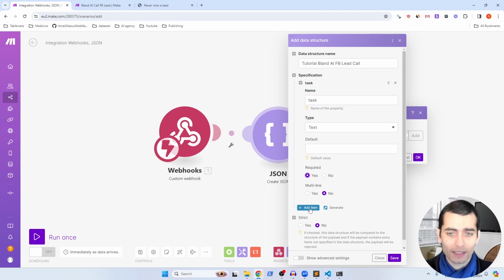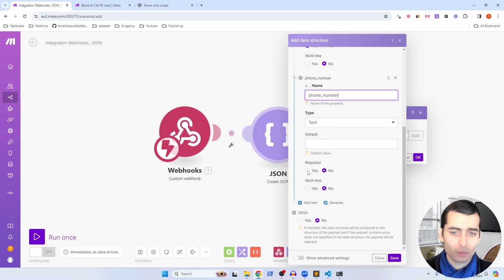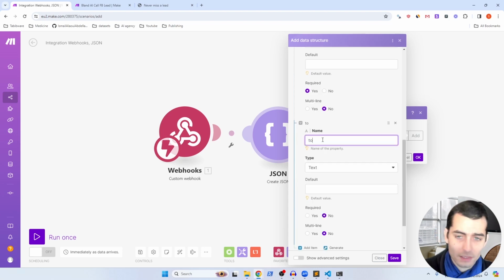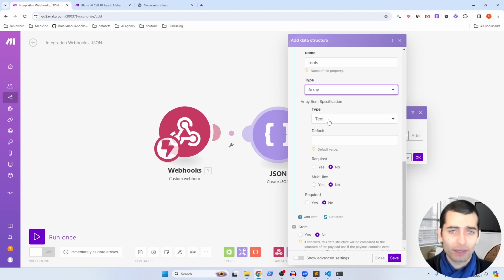And then let's add another item. So the second item which is required is the phone number. It is of type text, and we check here as well required. The third item which is required is the tools, because we need to make sure that Blend AI is aware that it is supposed to use a tool during the conversation. So you should add here an item. It is called tools. However, here it is not of type text. It is of type array because you can use multiple tools. So it makes sense to make it an array. And each tool is defined by its tool ID. And this is the one that you just have seen when you created the tool. And it is of type text. So you should mark required here and required there.